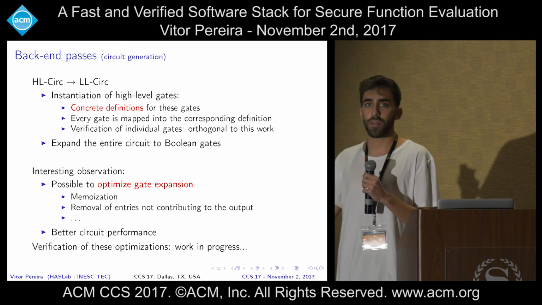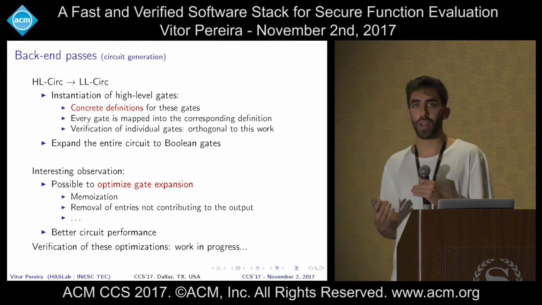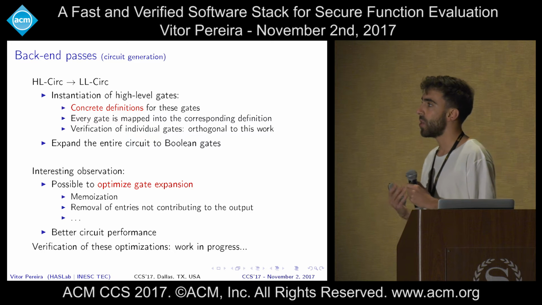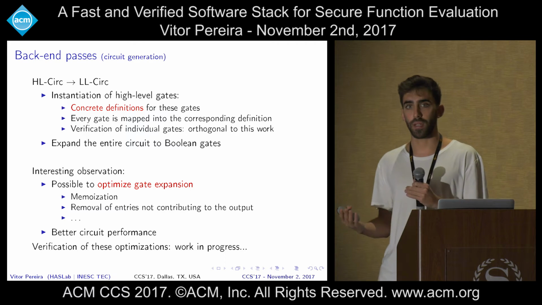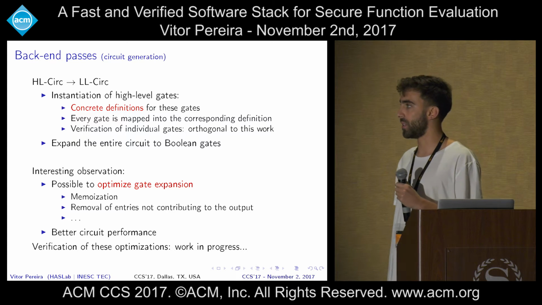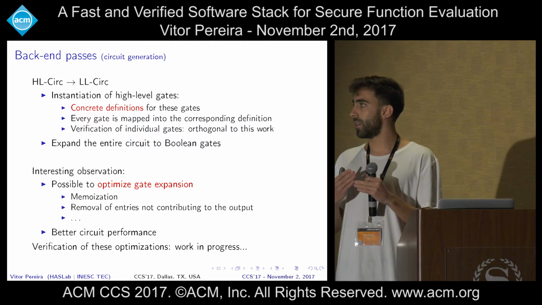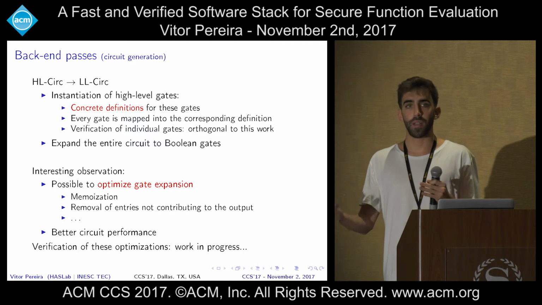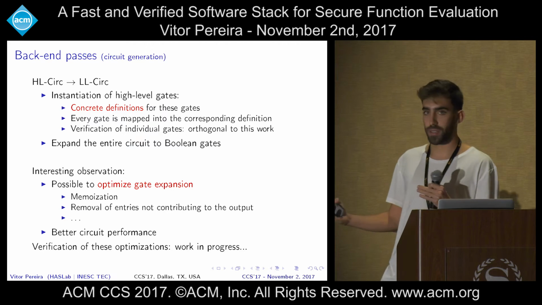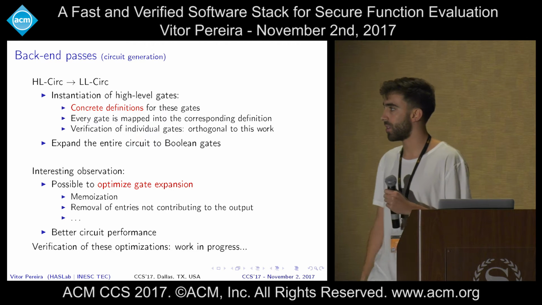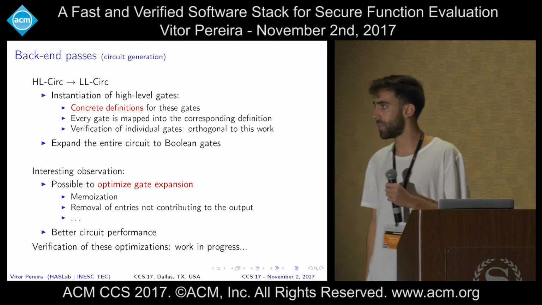Having a high-level circuit, we now are interested in having a low-level circuit. To produce these low-level circuits, we need to instantiate high-level gates. To do so, we rely on concrete definitions for these gates, meaning that every gate will be mapped into the corresponding definition. We say that the verification of these individual gates is orthogonal to our work. And finally, we expand the entire circuit into Boolean gates.